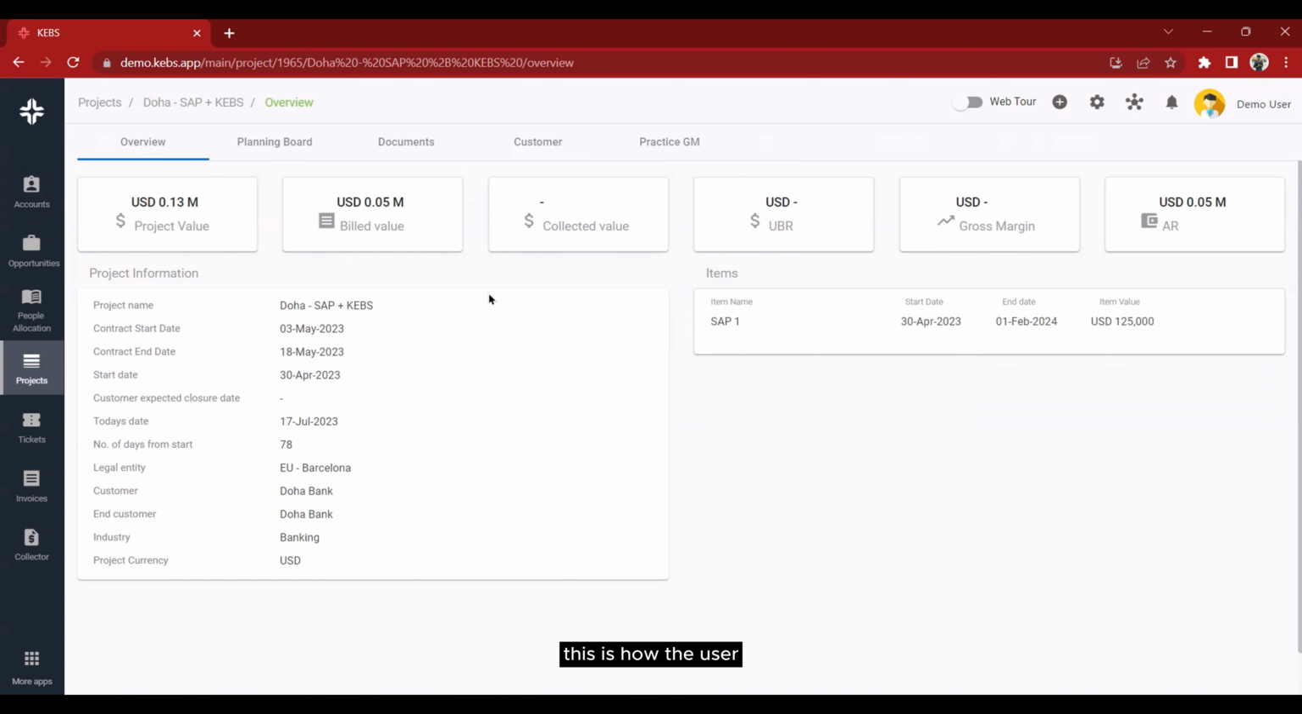This is how the user can access the integrated projects of an account through the account details view.